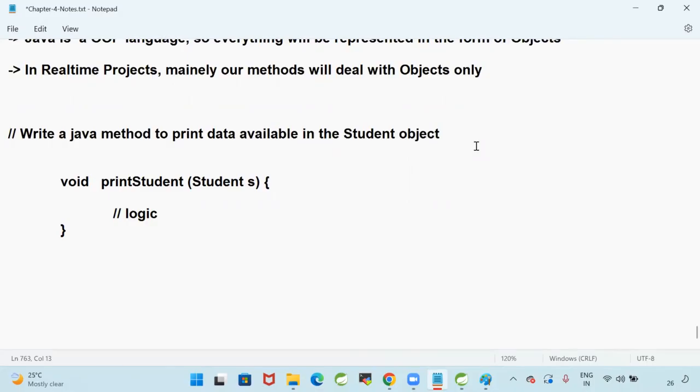I asked you to identify the signature of the method. Void, method name, method parameter. What is the parameter? Student object. The student object can have any number of variables. ID, name, age, gender, date of birth, like that it can have any number of variables. I am passing one object as a parameter. So in real time, everything will be represented in the form of objects.